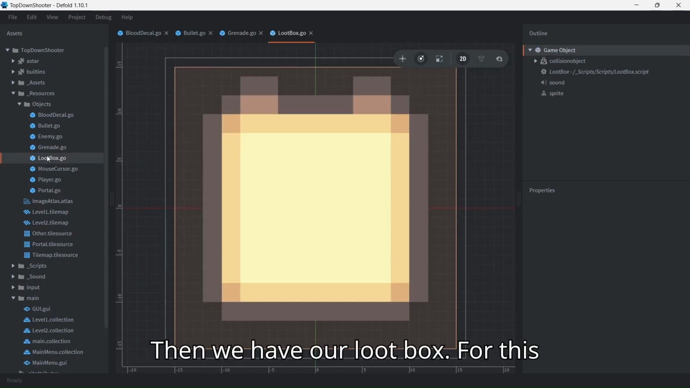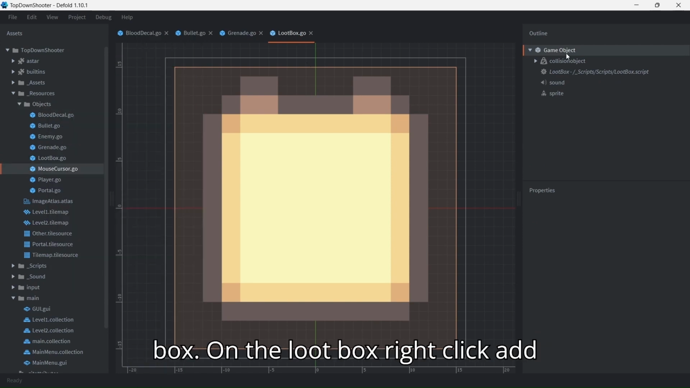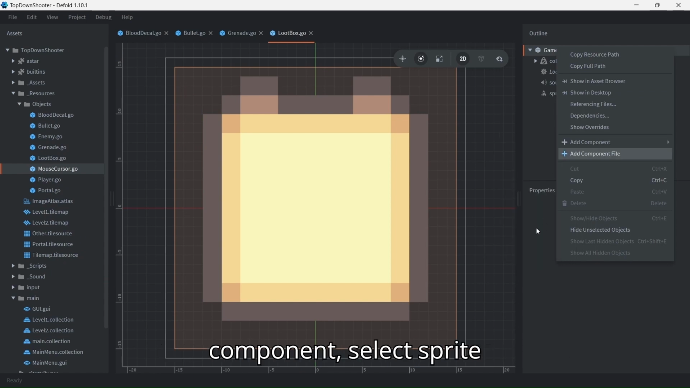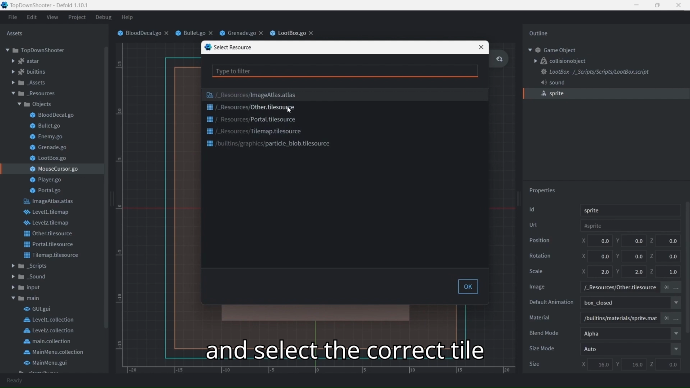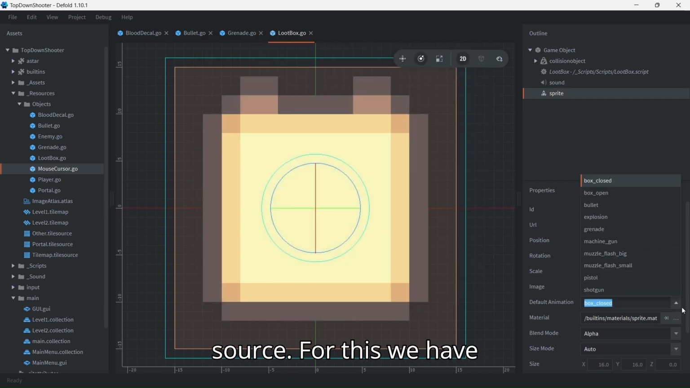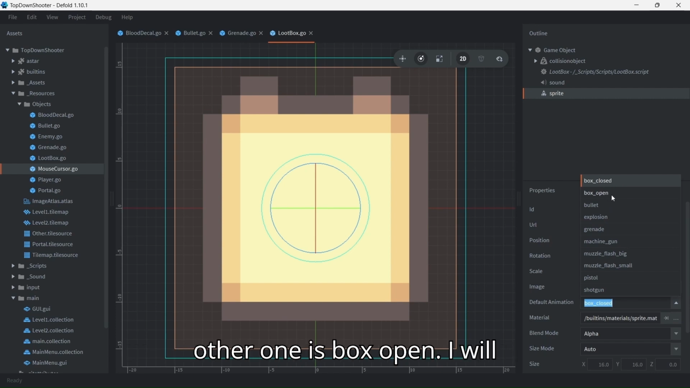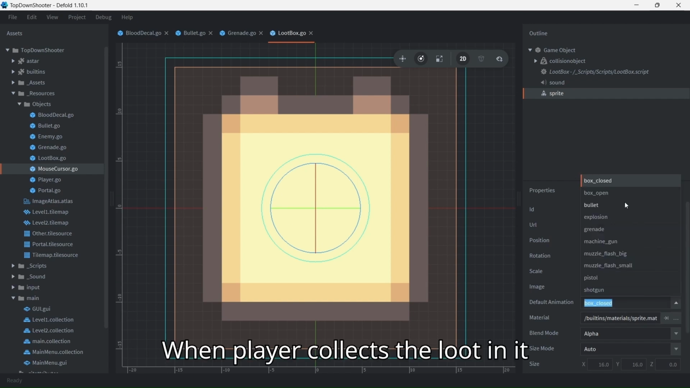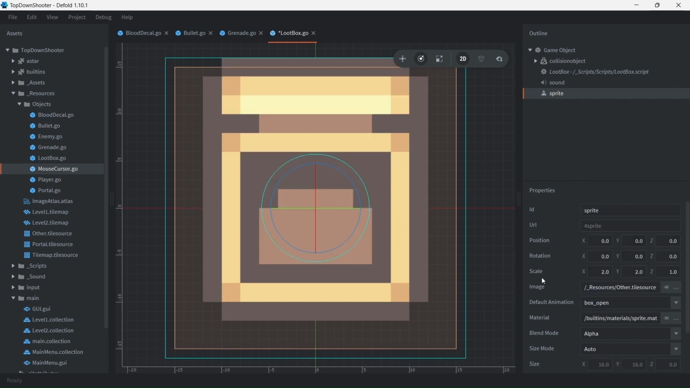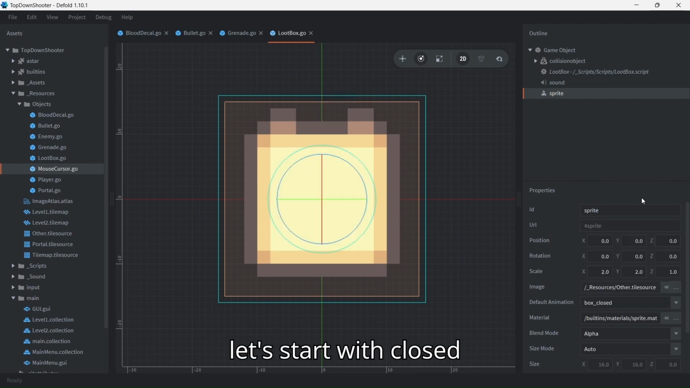Then we have our loot box. For this again, add a new game object, name it loot box. On the loot box, right click, add component, select sprite, and select the correct tile source. For this, we have two animations. One is box closed and the other one is box open. I will start at box closed, and when player collects the loot in it, we will change it to box open. But let's start with closed.